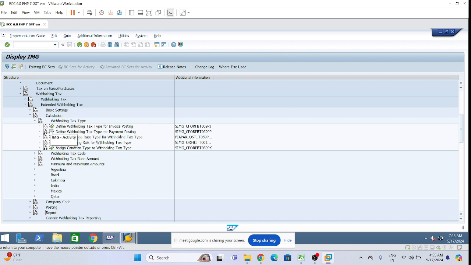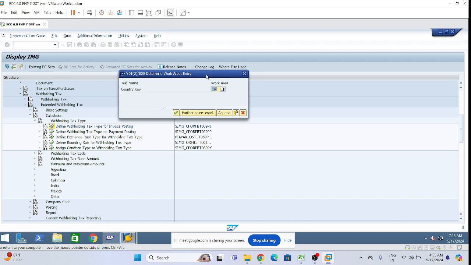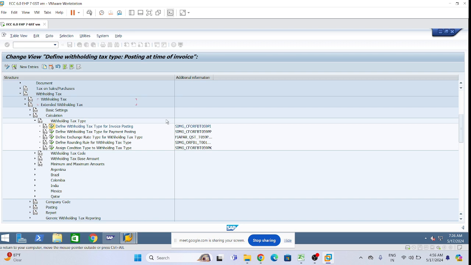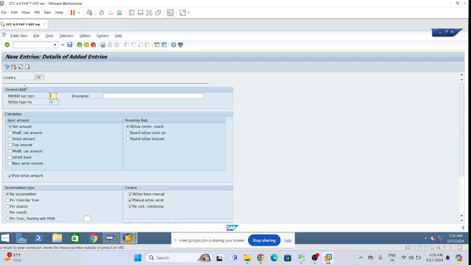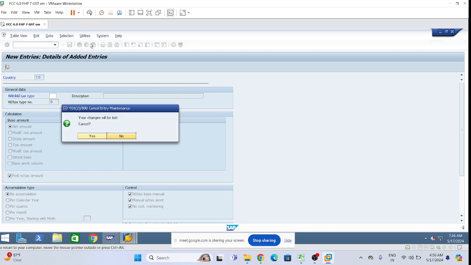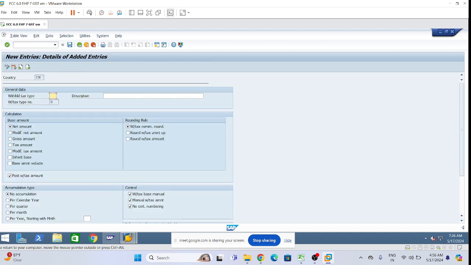Click on that. Give country IN. Continue. Then we have come to this new screen. Click on new entries.